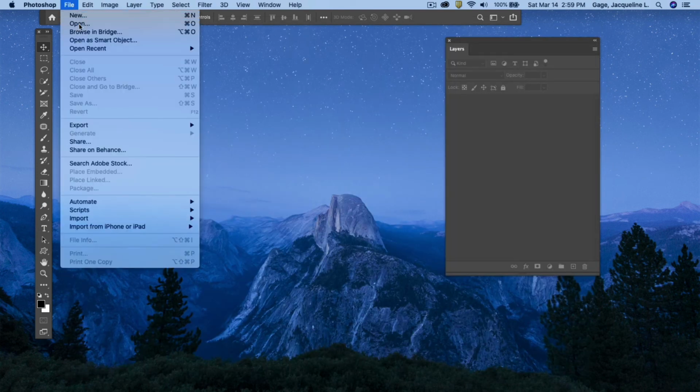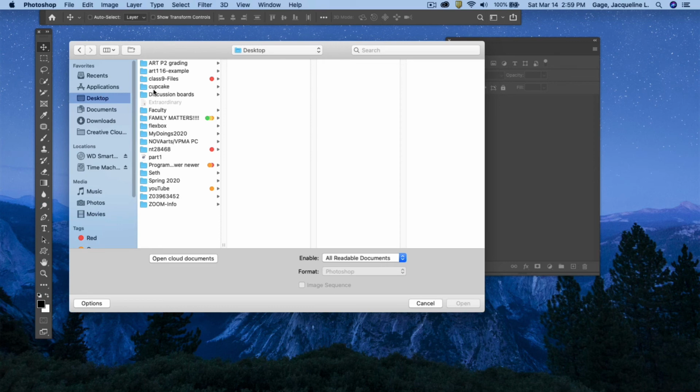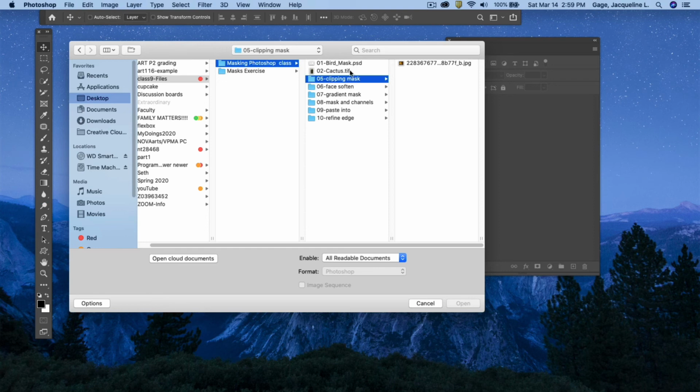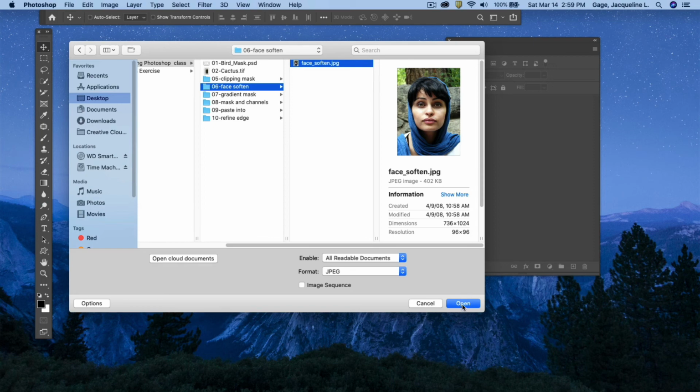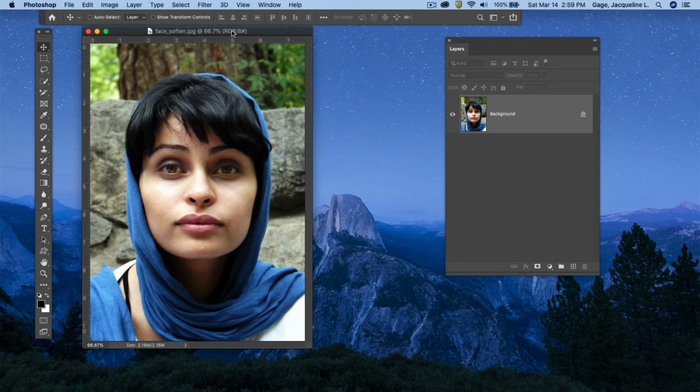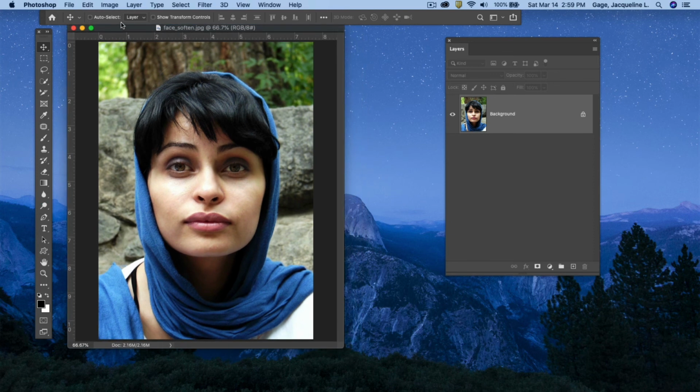I'm going to go File, Open, navigate to the folder I gave you. Okay, we did that one. Let's go into 06 Soften Face. Go ahead and open up this image. All right, what I'd like to do is soften this lady's face. I mean, she's got gorgeous eyes. She actually has a really good complexion, but what I want to do is give her a magazine cover look. And I'm going to use masks to do that.